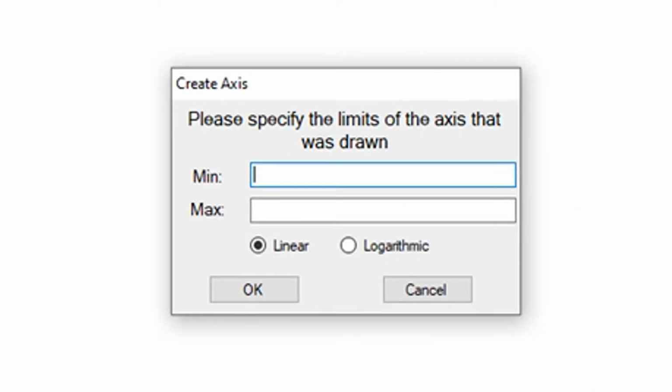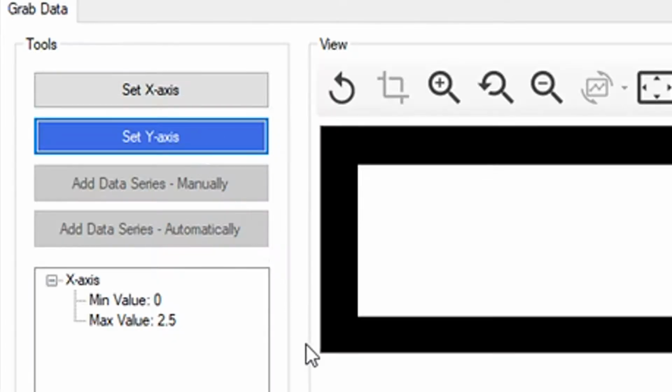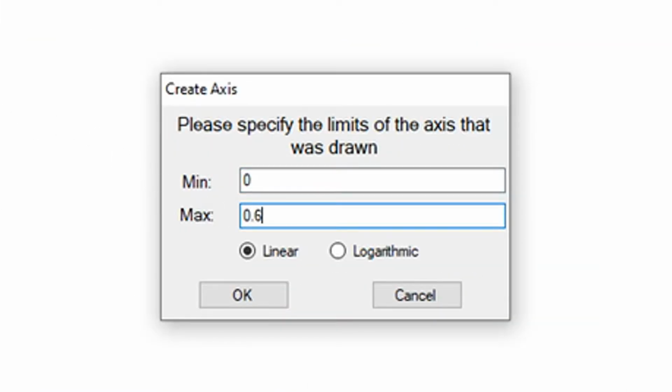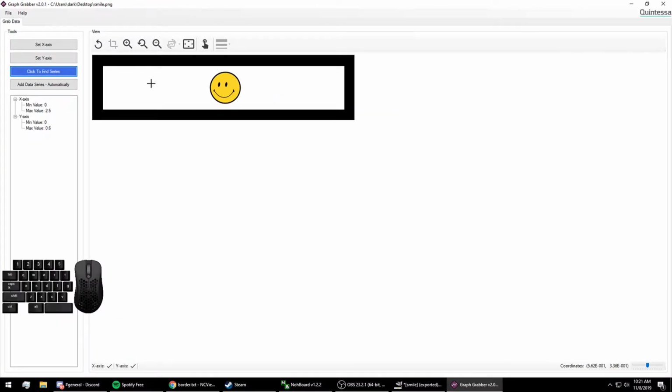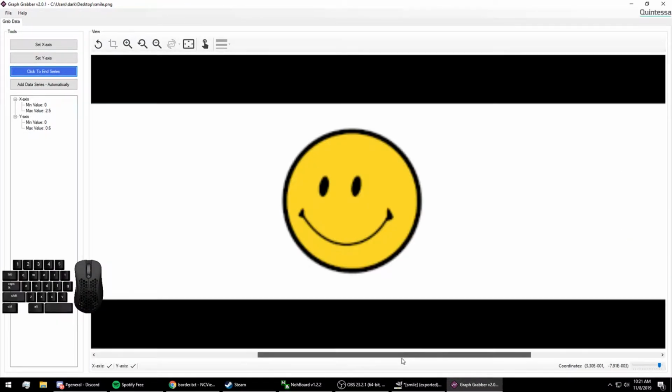Our minimum is going to be 0 and our maximum is going to be that 2.5. Our y-axis up and down, click once, click up here, and it'll be 0 to 0.6. Once that's done, you're going to click add data series manually and then you can press the plus button as close as you want. Now we're just going to plot a bunch of points. It doesn't have to be super perfect because it's going to be super tiny on the hammer.